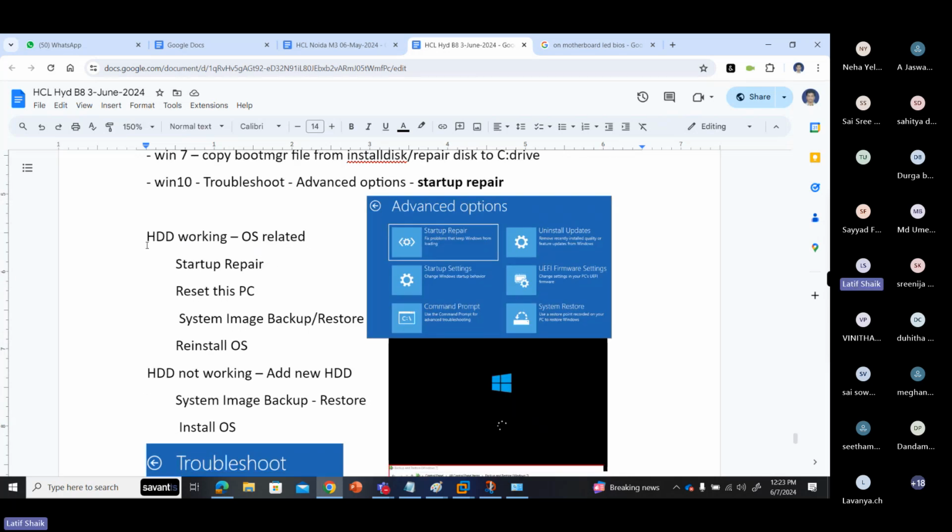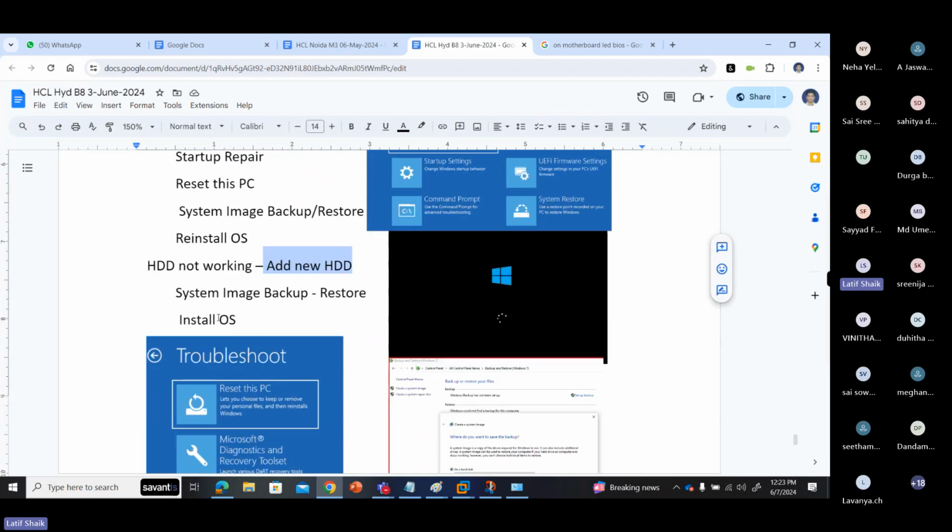Okay, guys, once again, if the hard disk is not working, you have to add a new hard disk or replace the hard disk. If you have a system image backup, restore it. Otherwise, install the OS.